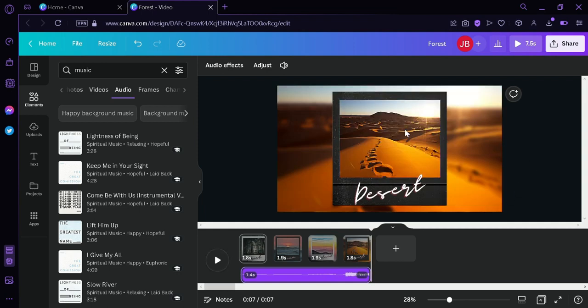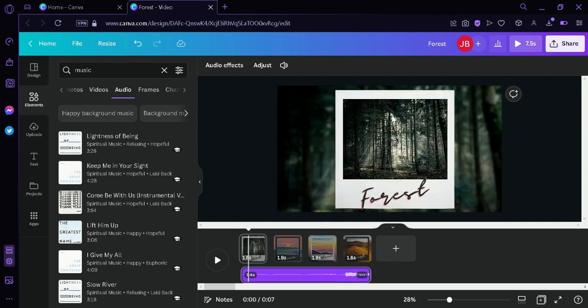And just like that, we have created a mini slideshow for our different photos. And that's it, guys. That's how you use Canva for a slideshow for your images.